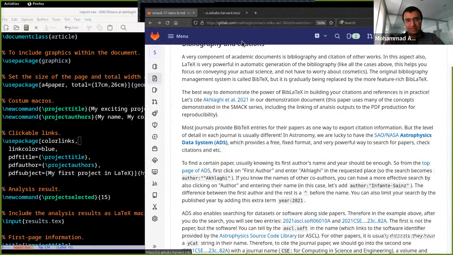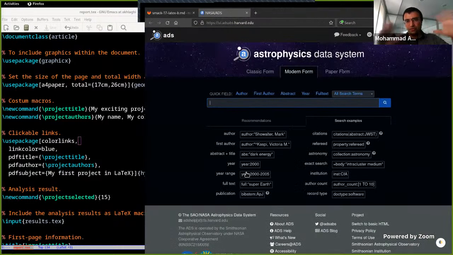So ADS is a wonderful system for citation, for keeping track of bibliography in astronomy. And we're really privileged to have this. Other fields don't have a free service like this. Like in medicine, they have PubMed, but you have to pay for it to get many of these features. But in astronomy, it's a wonderful feature that we have.